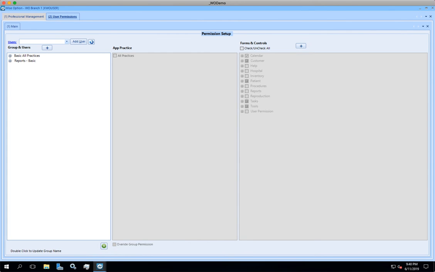And that's just how you add and remove groups from the permission setup.